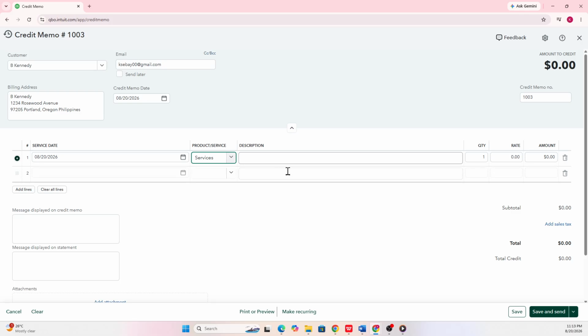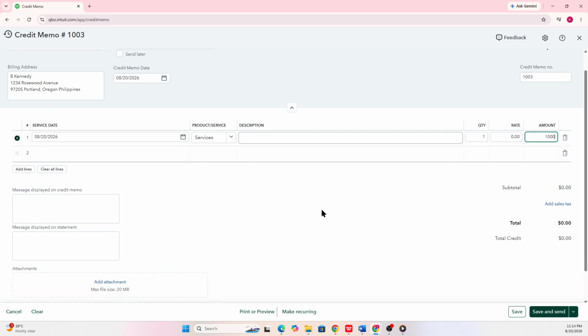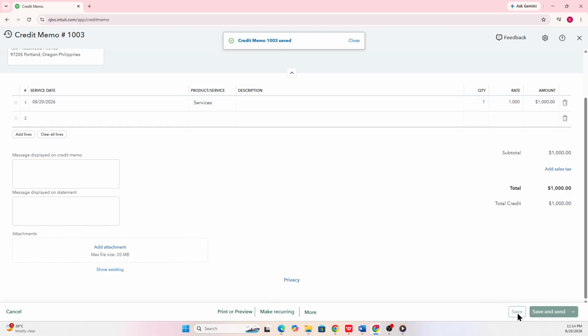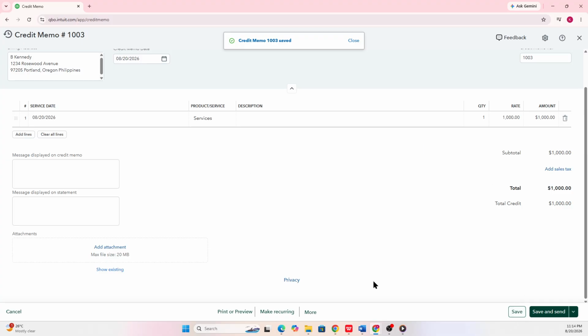QuickBooks will automatically look for open invoices for the selected customer and apply the credit up to the available amount. In most cases, you do not need to link the credit manually. To confirm the result, go to the Invoices area and find the customer's invoice. Check the invoice status to see how the credit was applied.